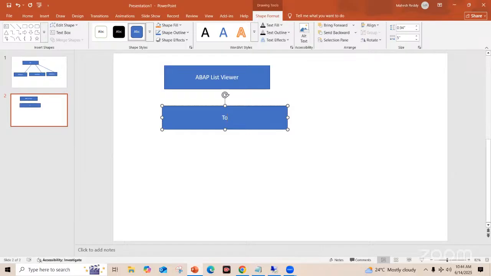Minimize the code, and display the data to the user in a friendly format where the user can do sorting, filtering, downloading, and summing of output data. This is the concept actually.